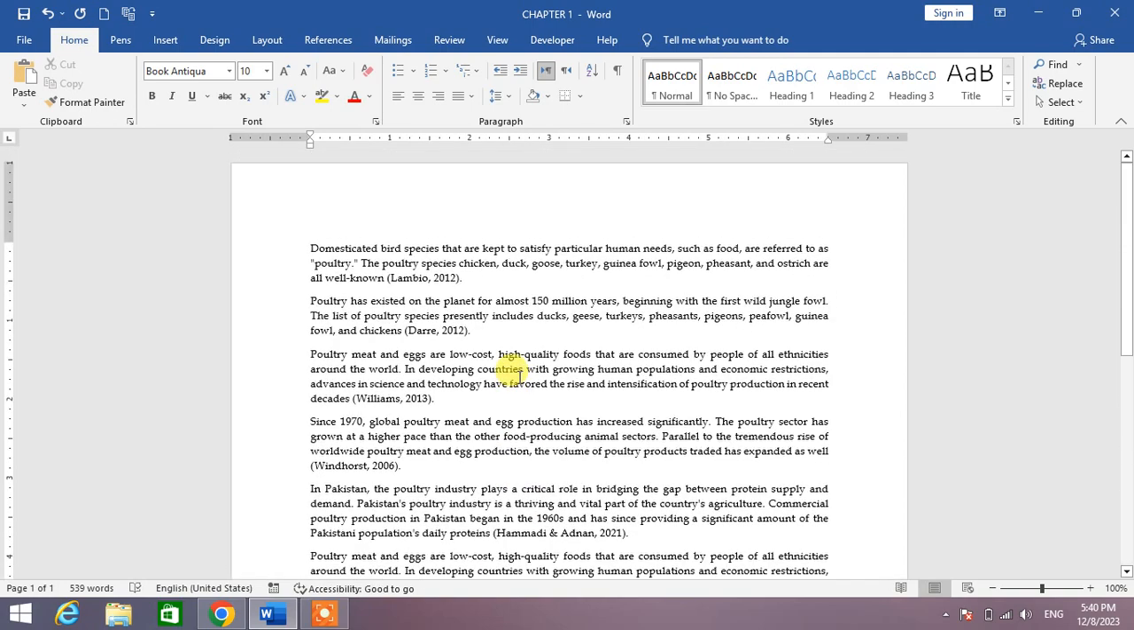one page automatically. So friends, that's the very easy and simple way to shrink a Word document by one page automatically.